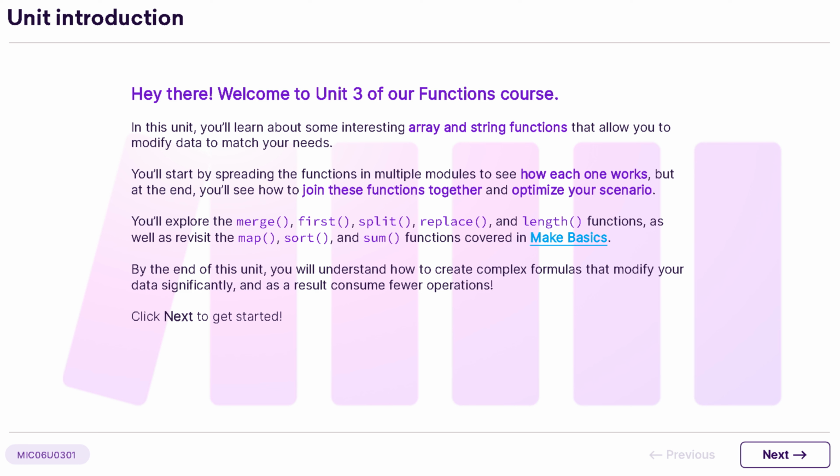By mastering these functions, you'll be able to create complex formulas that significantly adjust your data while consuming fewer operations. This efficiency is key in handling larger data sets or more complex analysis tasks. Let's embark on this journey to elevate your data manipulation skills and unlock new possibilities. Ready to get started? Let's go.